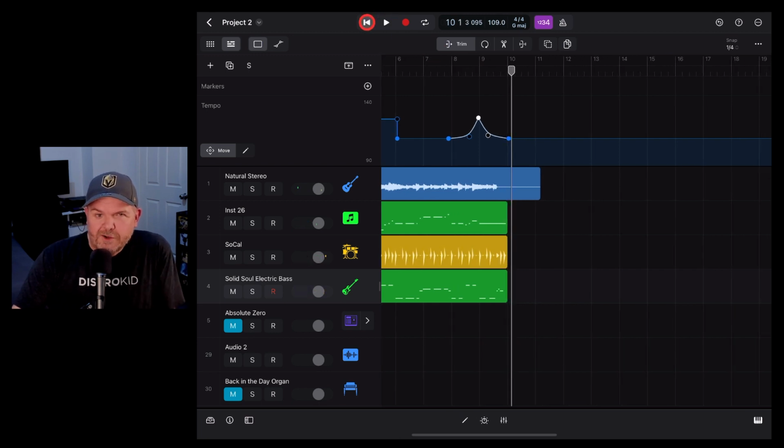Now, would you really want to use that in a track? Probably not. But where can this come in handy? Well, it's to do cool things like ramping down your tempo at the end of a track. Let's show you how to do that now.